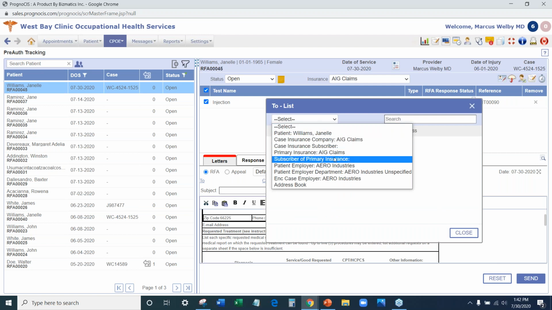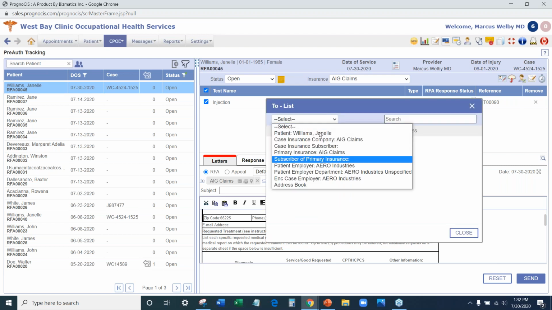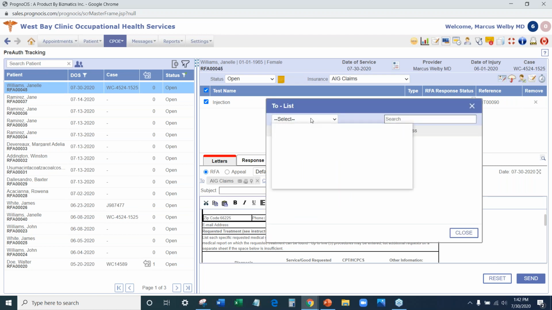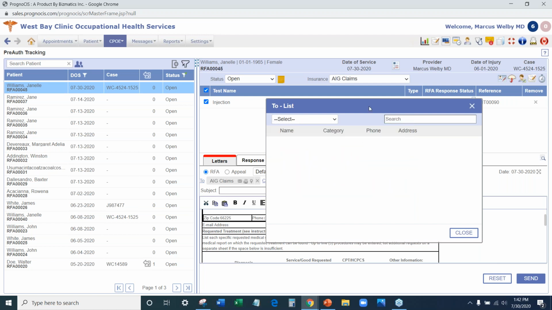So maybe in some cases the state, maybe in some cases a specific entity that does these pre-authorizations, maybe an insurance, a person at the insurance company, could be a case manager. Just depends on who you're dealing with and how workers' comp works in your state, but you should have that person in the to list as long as they're attached either in the case or as the insurance company. So attaching that information to the patient's case management makes it a lot easier once you have them loaded.